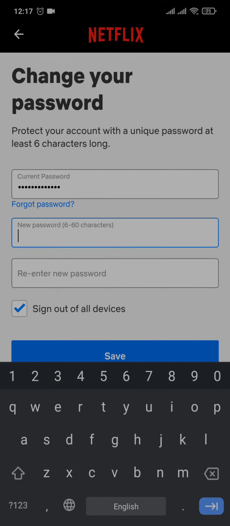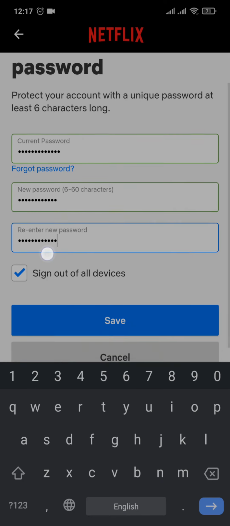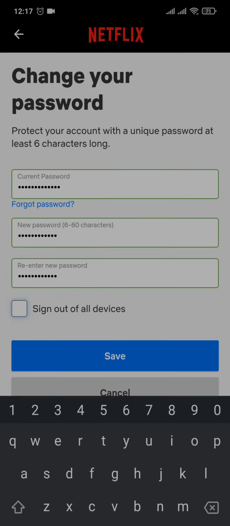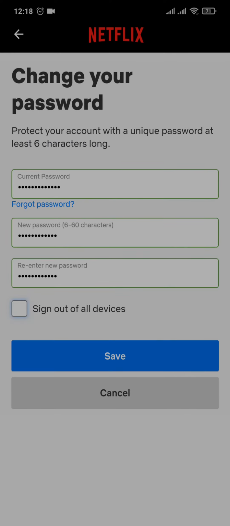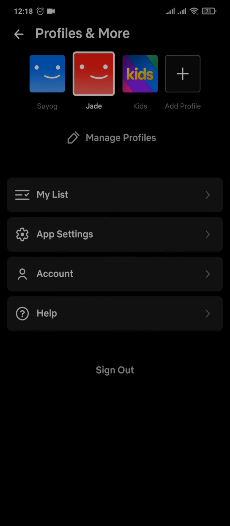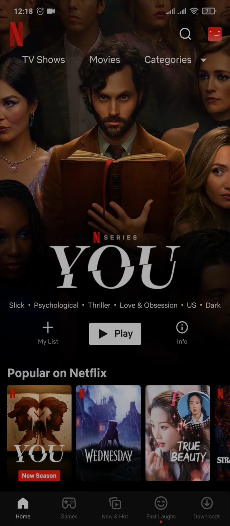Your password must be at least 6 characters long, and in the third box you'll again need to repeat it. Now underneath this option you'll see an option of sign out of all devices. If you check this box, once you change your password, all of the devices that you had previously logged into will be automatically signed out. If you don't want that to happen, you can uncheck this box and you can now tap on save. And as easy as that, your password of Netflix will be changed.